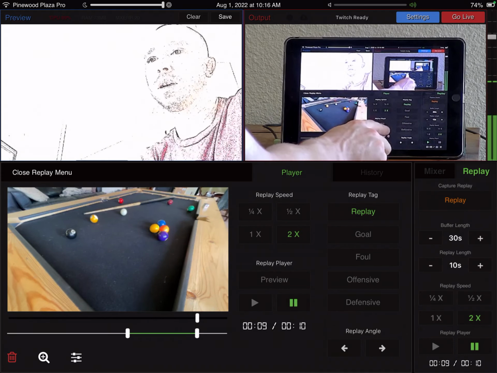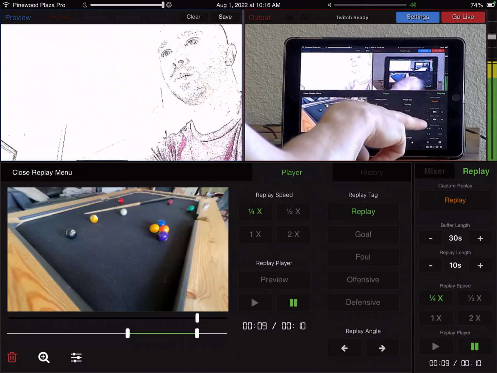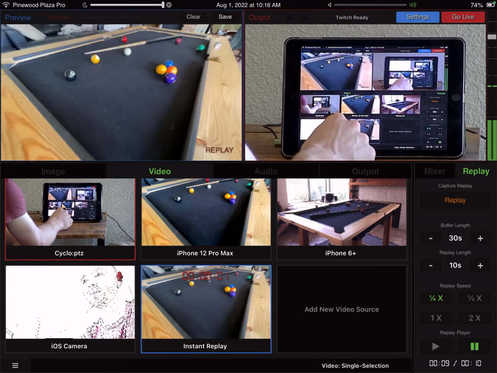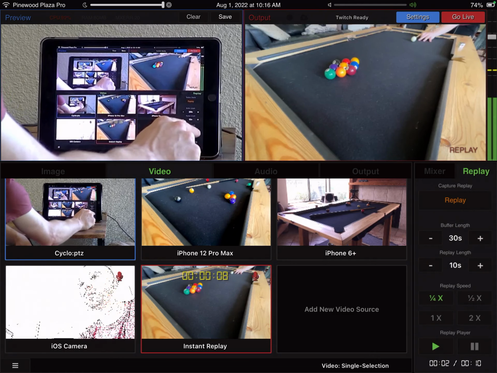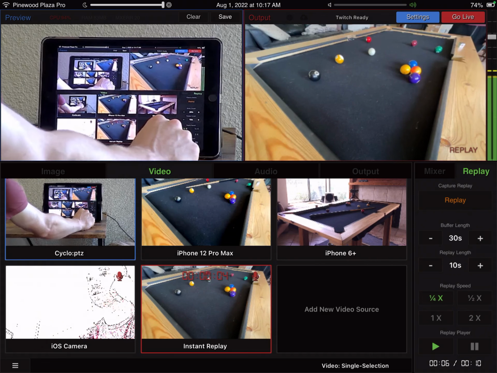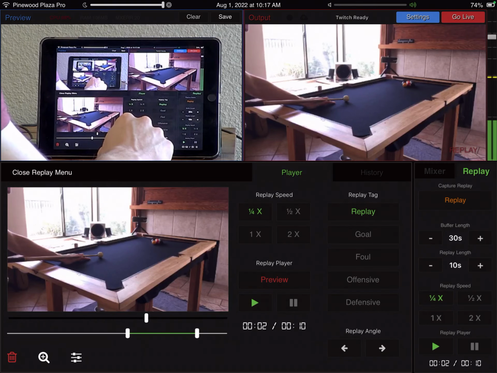So let's pause that. So here you can do the replay speed. It's basically duplicate controls, but you might have this thing closed. So say we queued up the camera transition. And then from here you can speed it up or slow it down. And if you wanted to change the angle, you dive in, and then from here you can change the angle.